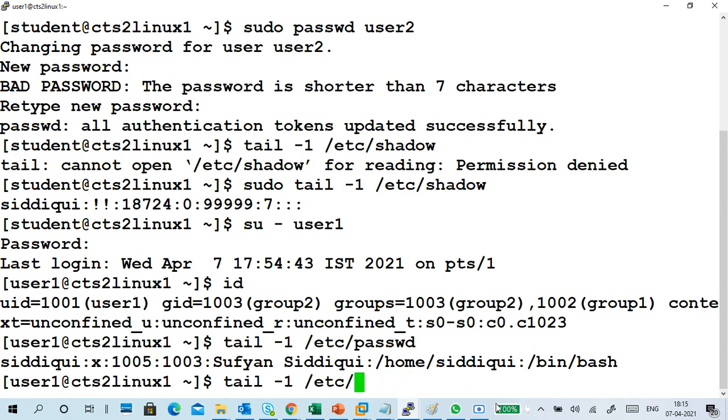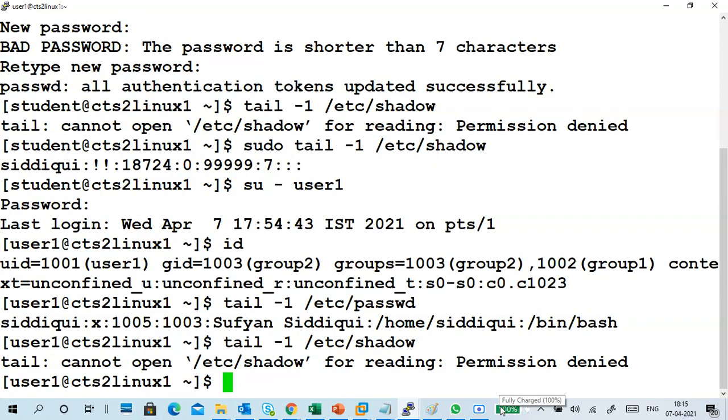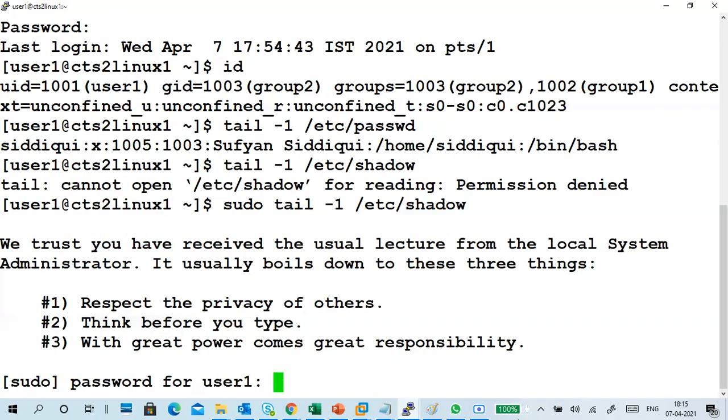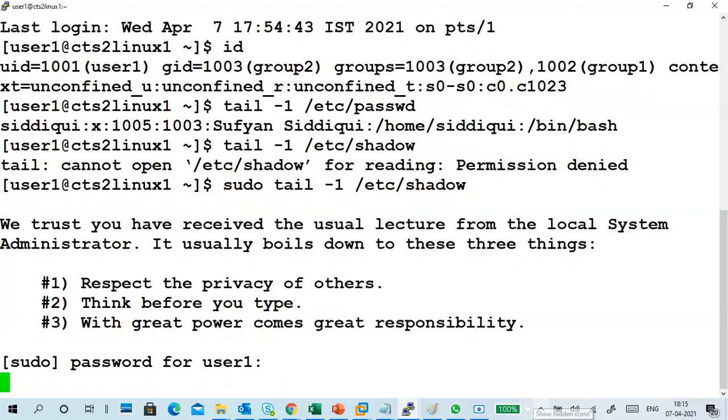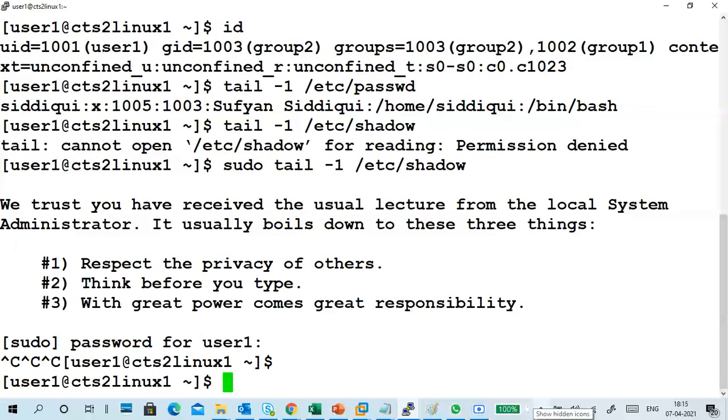Passwd you are getting. But shadow, permission denied. You use sudo. Where I am, in user one, it is calling. Control C. Okay, so I came out from that one.